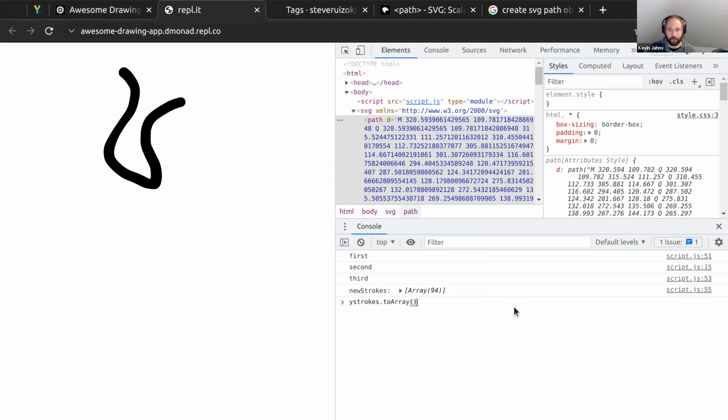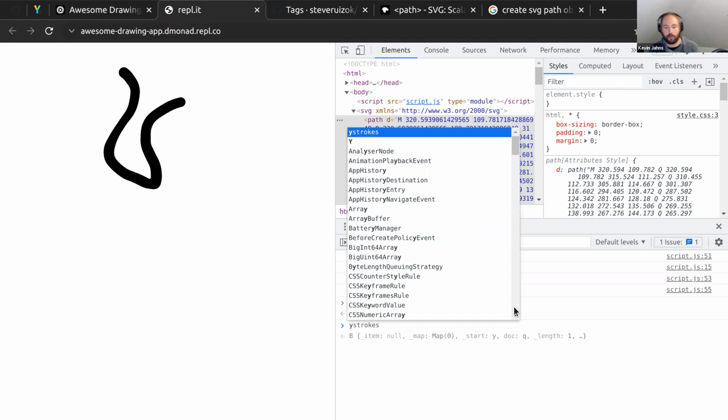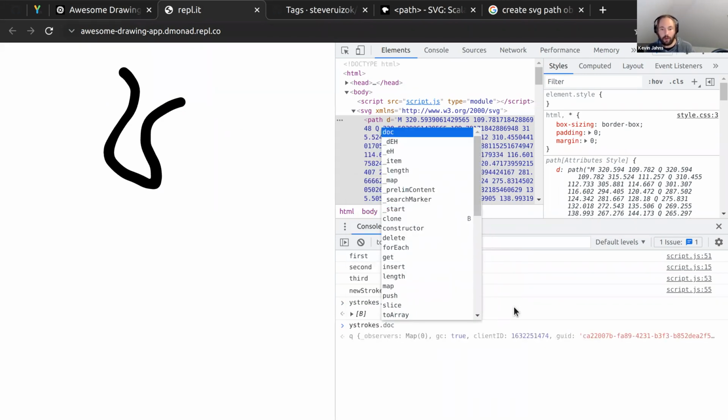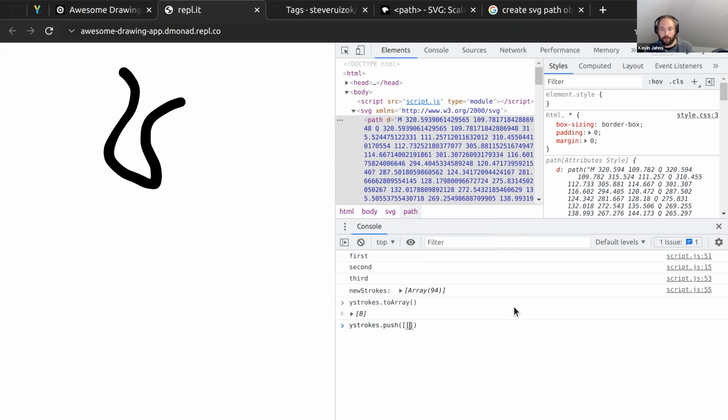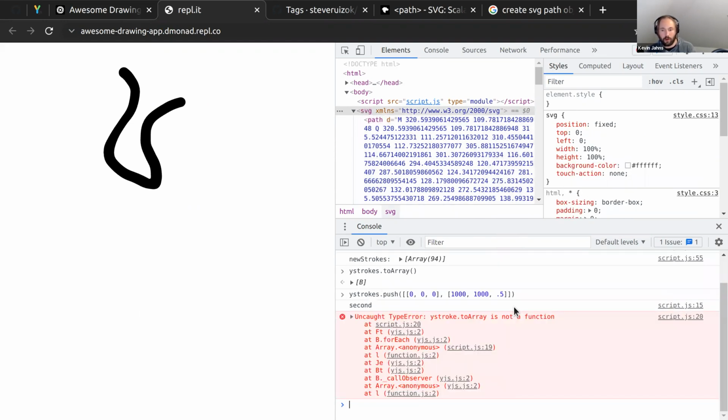To array. Now we can add elements to Y strokes, and maybe they get added, rendered. Array of 0, 0, 0, 1,000, 1,000. Again, 1,000, and pressure point is 0.5. Y stroke to array is not a function. Okay, so I expected that. That makes sense. We add an array, we need to add a Y array. My fault.